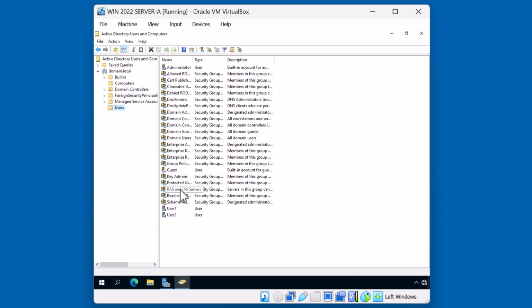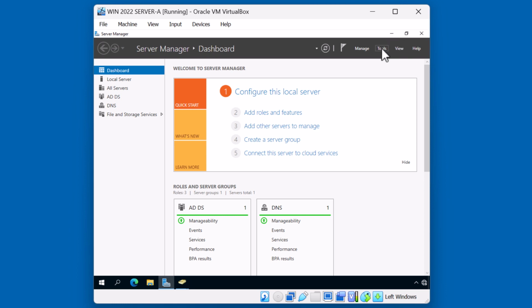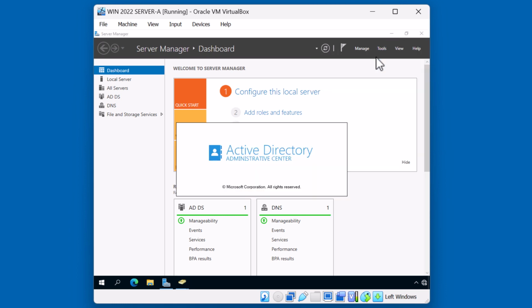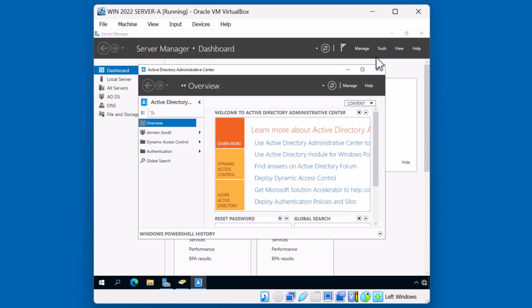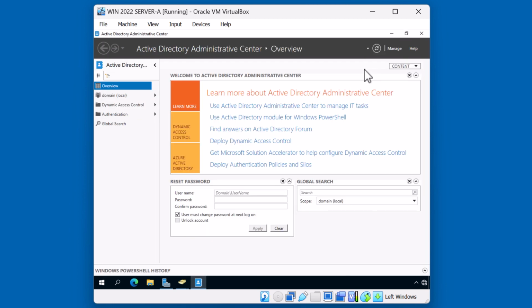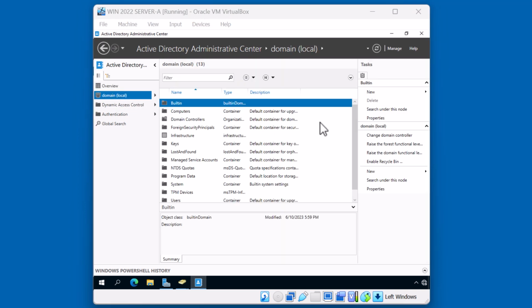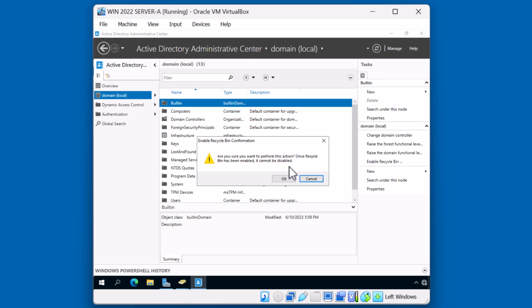Now that the two accounts have been created, let's go back to Server Manager and launch the Active Directory Administrative Center. Perfect. To enable the Recycle Bin, locate the domain on the left. In this case, it's our domain.local. On the right side of this menu, notice there's an Enable Recycle Bin option. Go ahead and click it. Once you click OK, please note that this can't be undone. Proceed when you're ready.